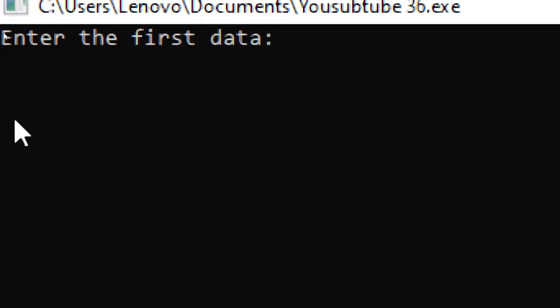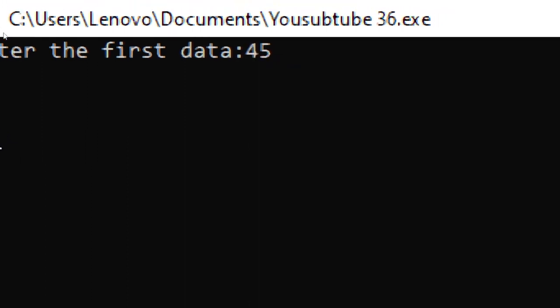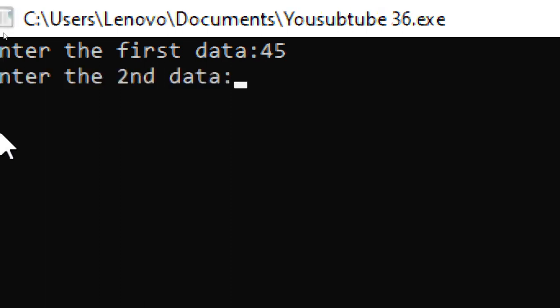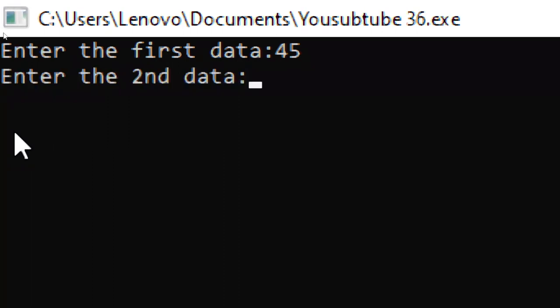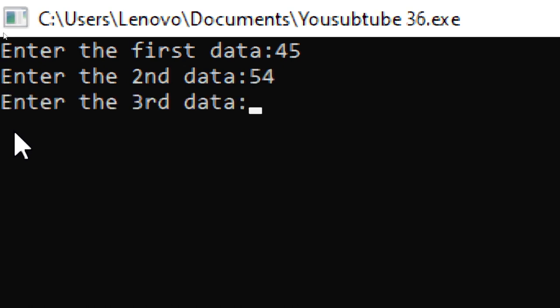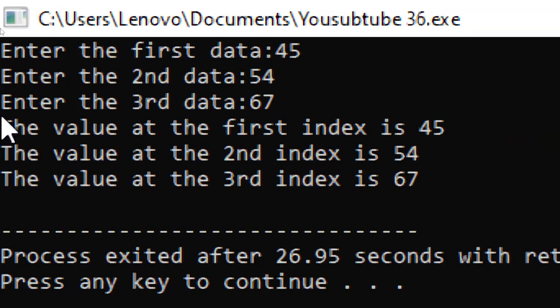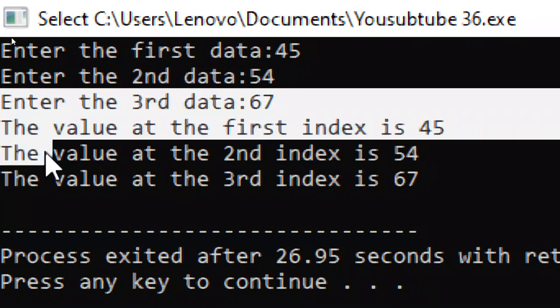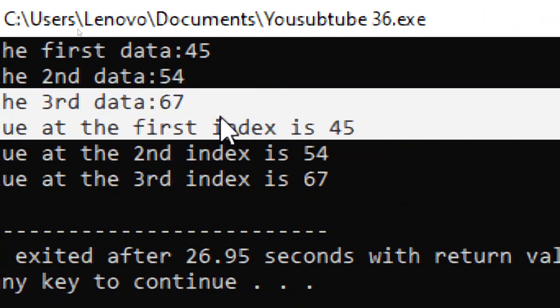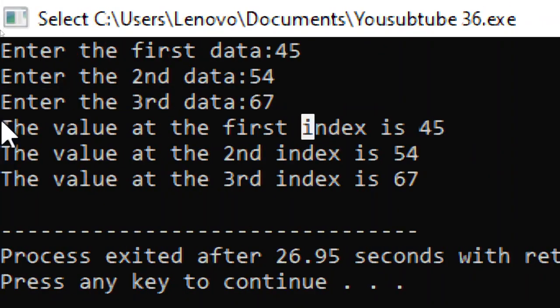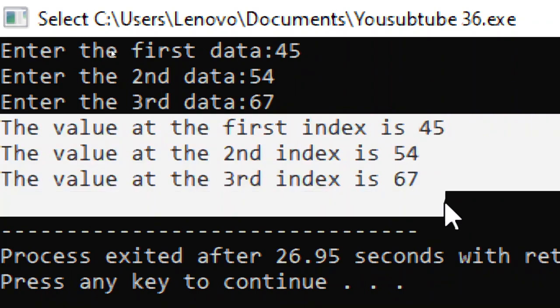Okay, it is saying the same. So first I insert 45, then press the key enter, thereafter 54, thereafter 67, and you see we got the same output. These three lines are outputs. We got the same output.